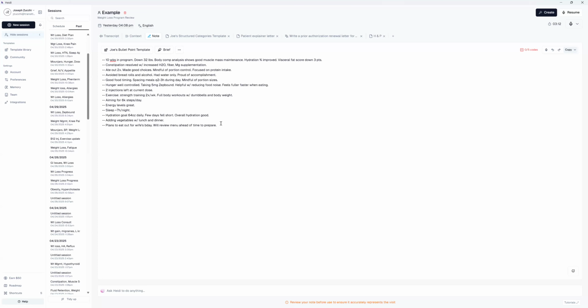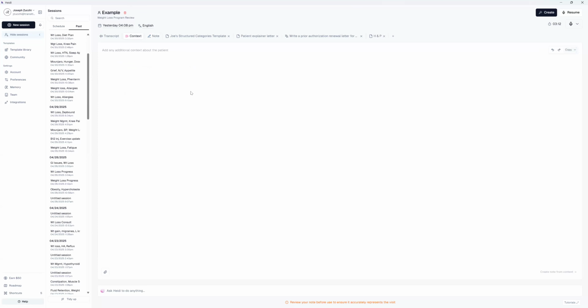This week, they look like they've lost 3 pounds, whatever that scenario may be. And you can just speak that, or you can type that. There's a whole box here called context. Any additional context that you want to add, you can type in right here, and that will be taken into account when Heidi generates your note.